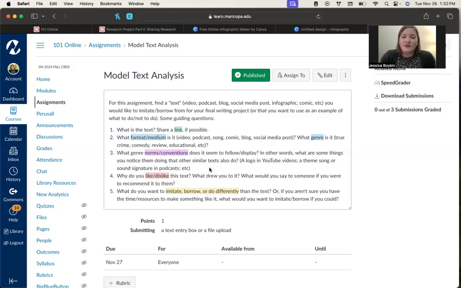Genre norms and conventions. This basically means what are you noticing about it that seems like the kind of thing you would expect from a certain type of video, like a review video, for example. They're probably going to give it a rating. Or maybe they'll go over things like acting and set design, because those are the kinds of things you would expect somebody to talk about in a movie review. What do you like or not like? That's probably pretty self-explanatory. And then, what do you want to imitate, borrow, or do differently?